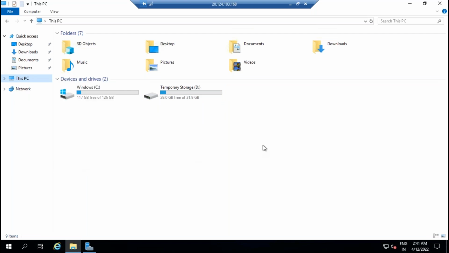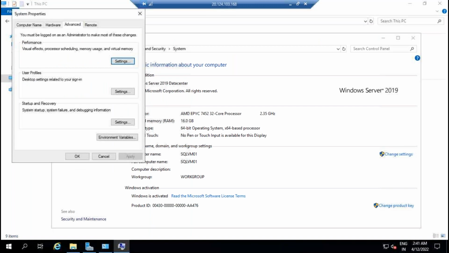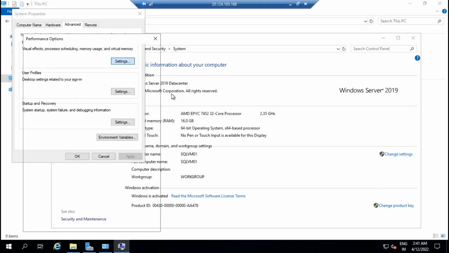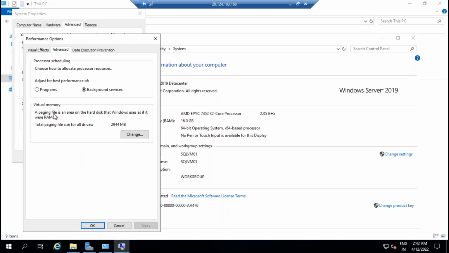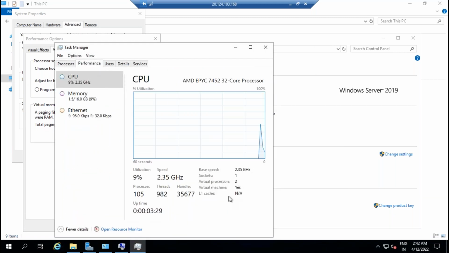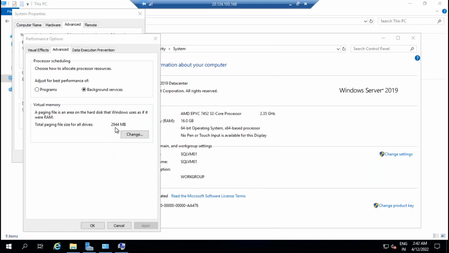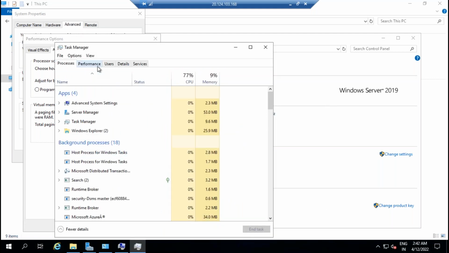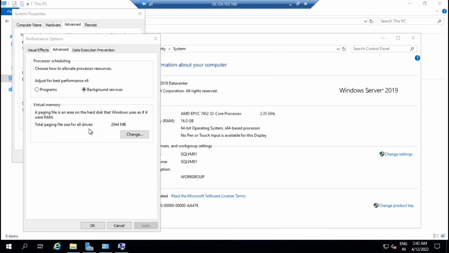If you go to here, properties and advanced settings, under advanced again, there is something called virtual memory, called PAE, physical address extension. We'll call it PAE, in fact. If your machine RAM, which is 16 GB, is fully occupied and under pressure, then it uses this like a RAM. See here, a paging file is an area on the hard disk that Windows uses as if it were RAM. Whenever your RAM is under pressure, it will use 3 GB of disk space as RAM.